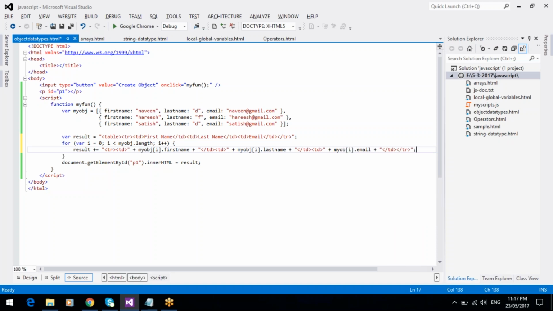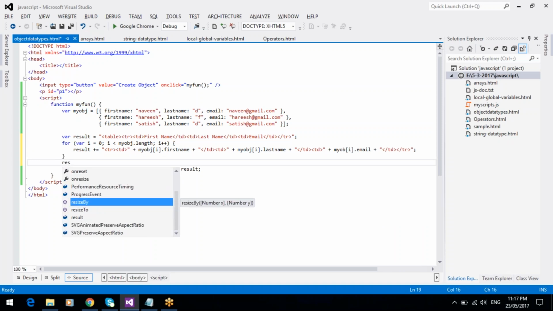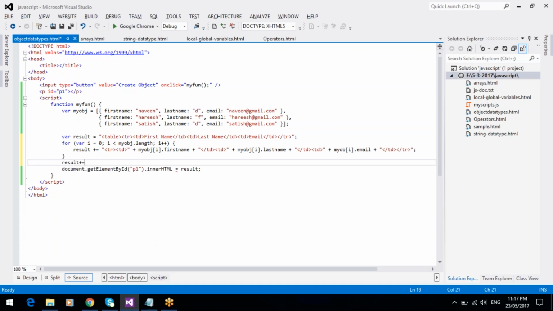And finally we need to close the table tag, plus equal to table. So we have opened the table tag here and we close the table tag here, between this for loop. So dynamically create the rows and apply the employees names, and finally the result will display in the paragraph.